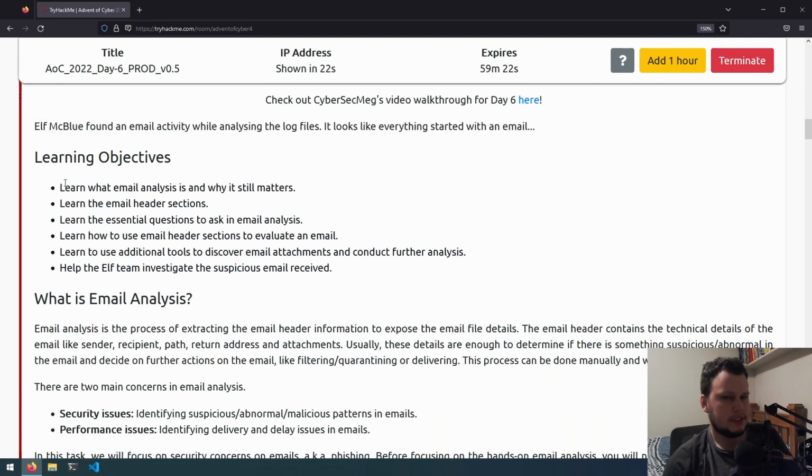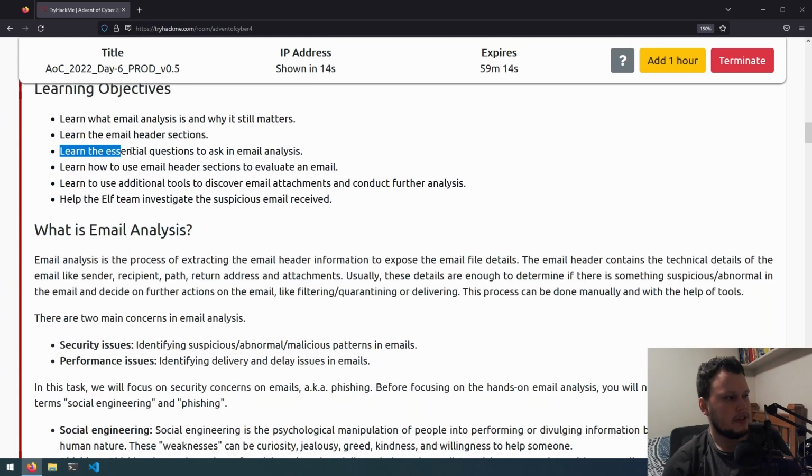So the learning objectives for this are: learn what email analysis is and why it still matters, learn the email header section, learn the essential questions to ask in email analysis, learn how to use email header sections to evaluate an email, learn how to use tools to discover email attachments and conduct further analysis, and help the Elf team to investigate the suspicious email received.